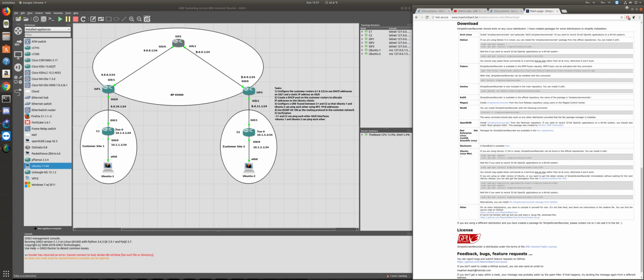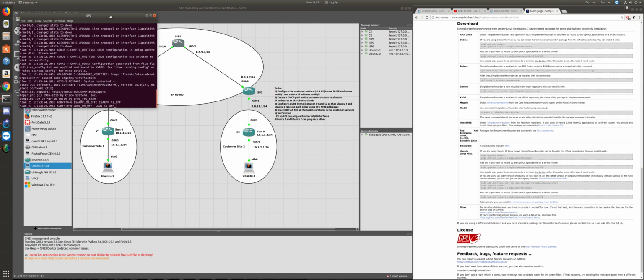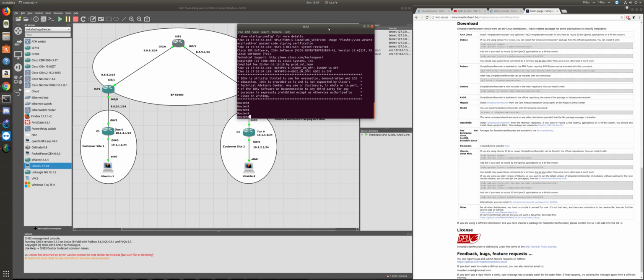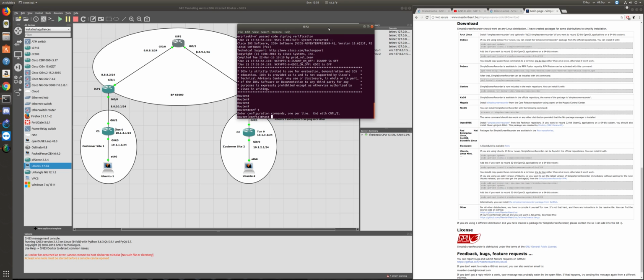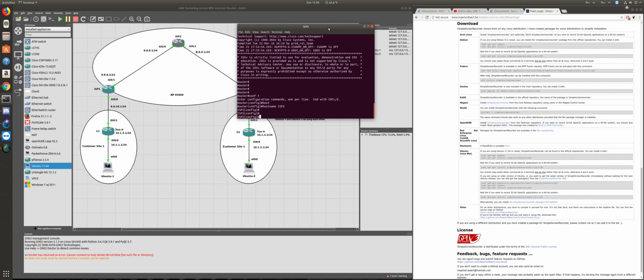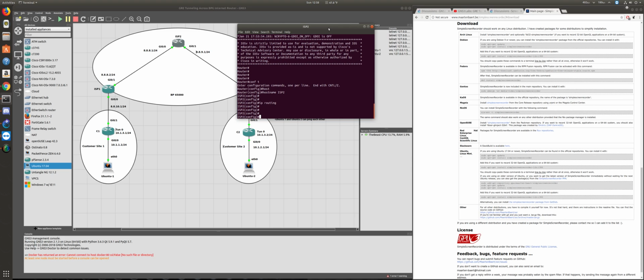So I've started the routers. Let's start by configuring ISP2, and we're going to console into that one. As you can see, the router is up. So what I'm going to do first is change the host name. Now let's configure it to do routing with the IP routing command.